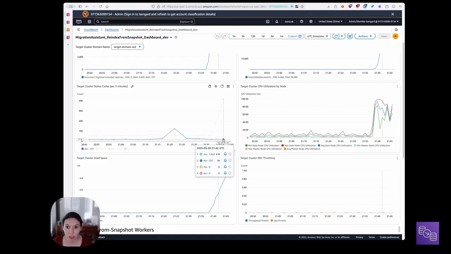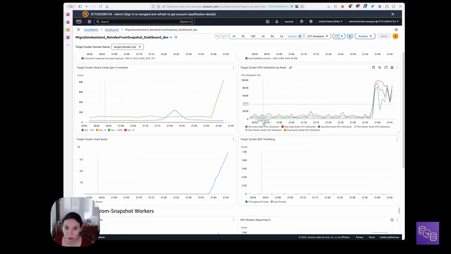We're seeing a couple 4xx's, which could be the target cluster being overwhelmed or something like that. We can take a look in the logs in a minute to see if we can figure out what those are and if we're worried about them. And here, target cluster CPU utilization.